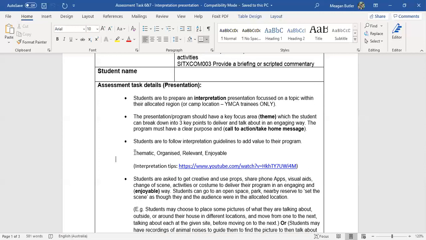So really clear introduction. I've got down below what is required in the introduction, nothing new compared to what I talked about last week. But introduction, 3 key points, and then moving into your conclusion. Okay, so I want you to develop a theme, and I'm going to talk about that in a moment. And I want you to have a clear call to action or take home message.